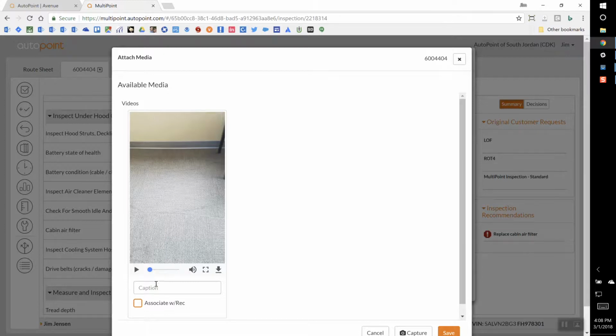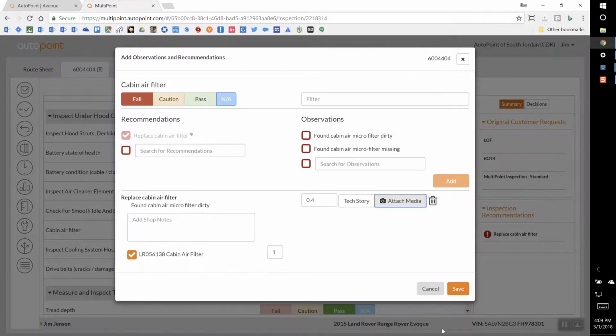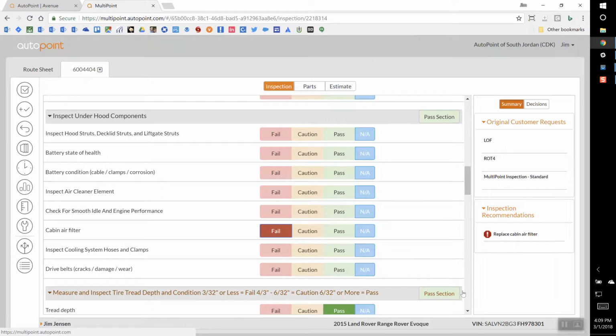I could play a little preview of it if I wanted to, or I can type in an optional caption, dirty cabin air filter. I'll show you where that comes in later. Then I just click this checkbox to associate that with my recommendation and click save, and then save again. And now I've added that media to that recommendation for the cabin air filter.